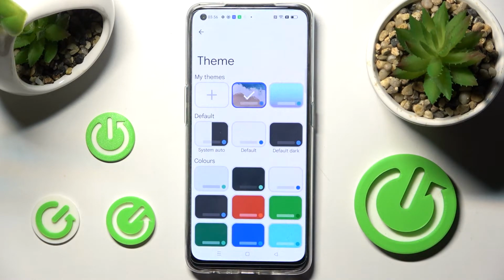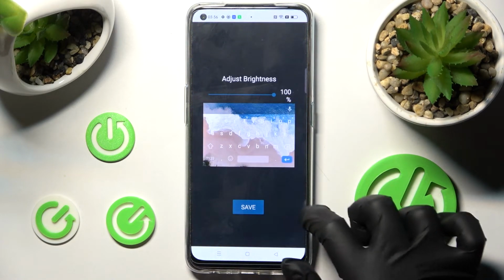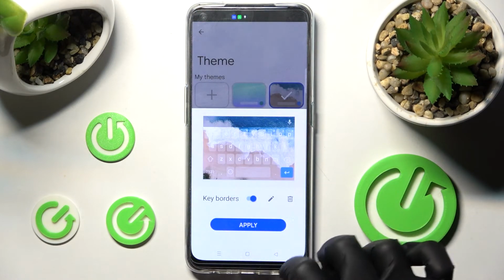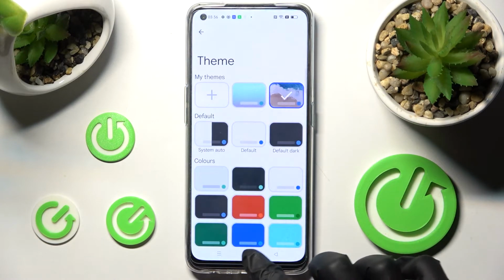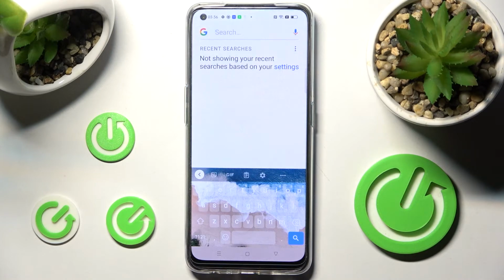If you wish to edit your keyboard, you can do that by clicking on it, tapping on this pen icon and making your changes. Then select Apply one more time. When I go back this time, as you can see, theme of my keyboard was successfully customized with an image.